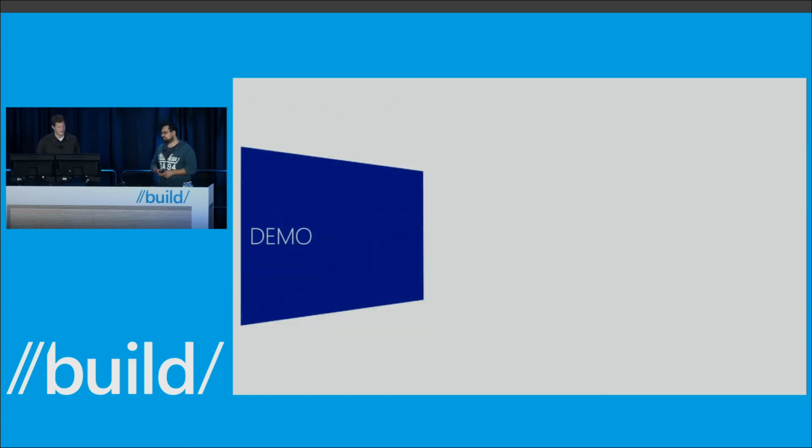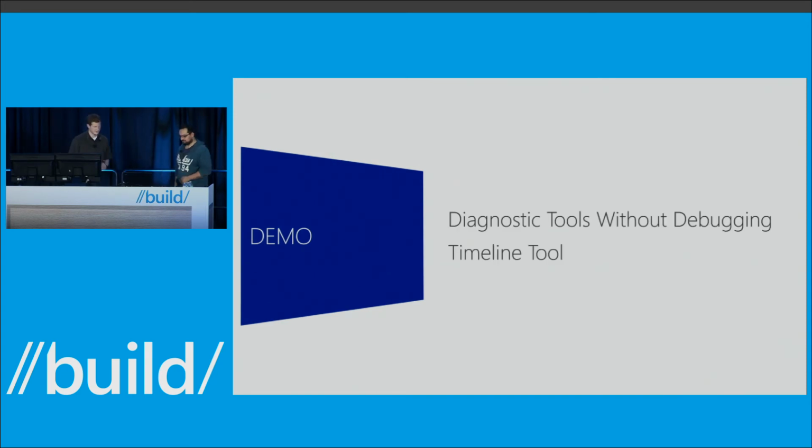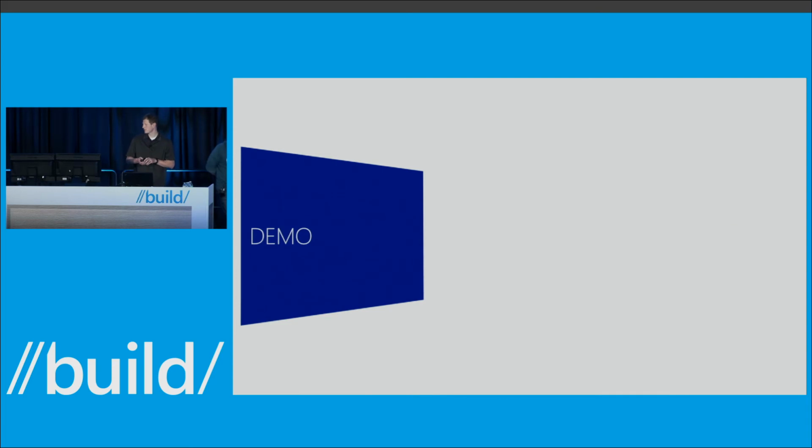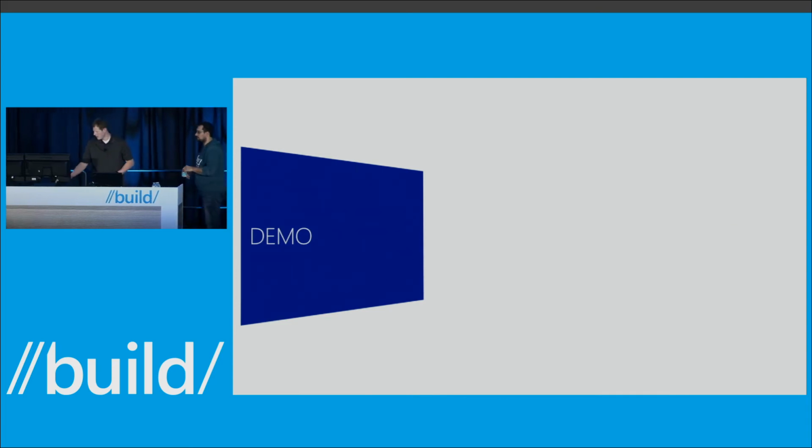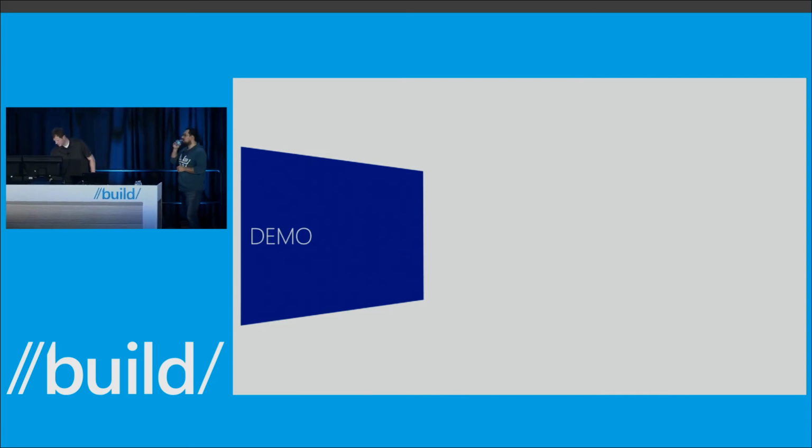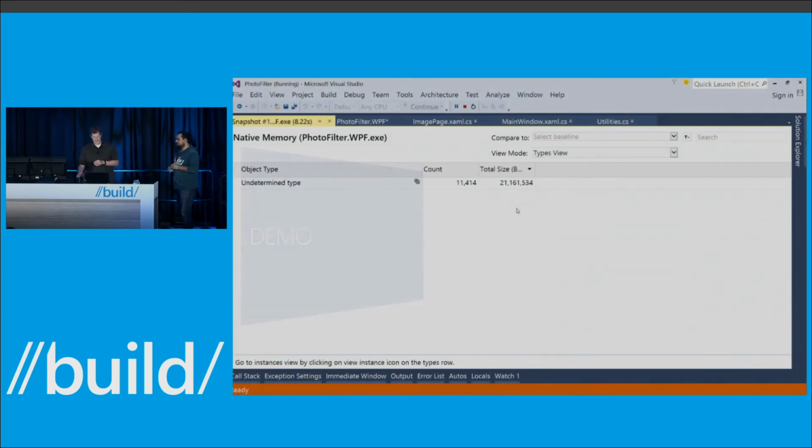All right. Now over to you. All right, excellent. So as Angelos mentioned, that concludes the portion of our talk where we are looking at applications or tools that work with the debugger that we have today. Are there any questions on the memory tool before we move on?